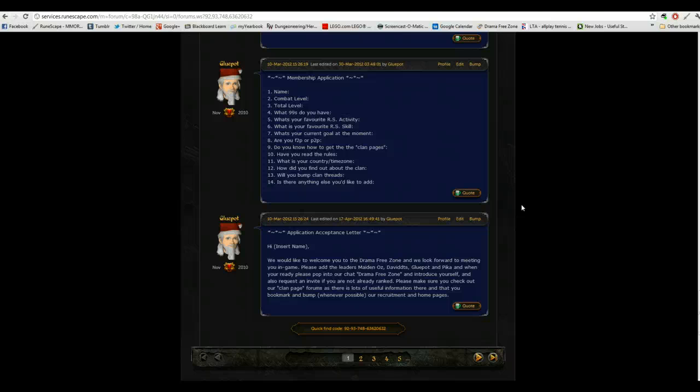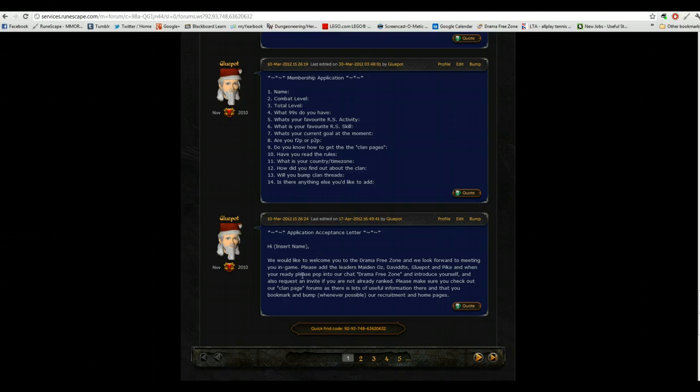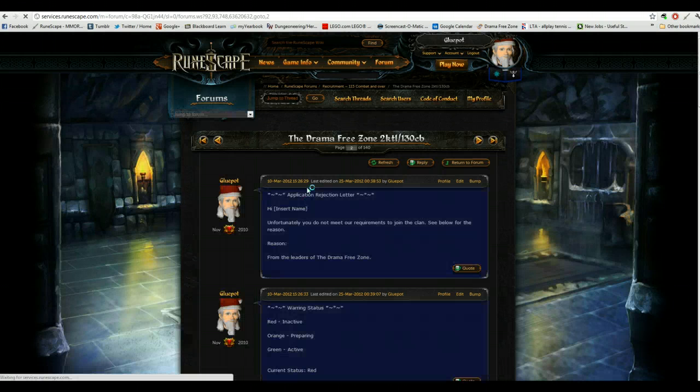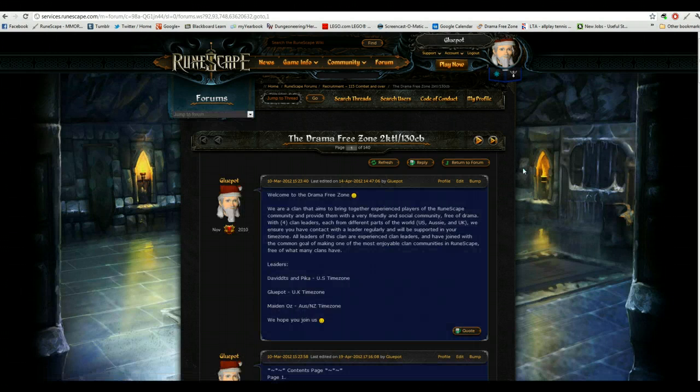If you see someone above you who has posted an application, anyone is free, if they meet the requirements mentioned up above, to copy and paste the acceptance letter and put their name in the insert name spot. If they don't meet the requirements, you're free to put the rejection letter, which doesn't happen very often. But if you do get someone who doesn't meet the requirements, please fill out a reason for why they don't.